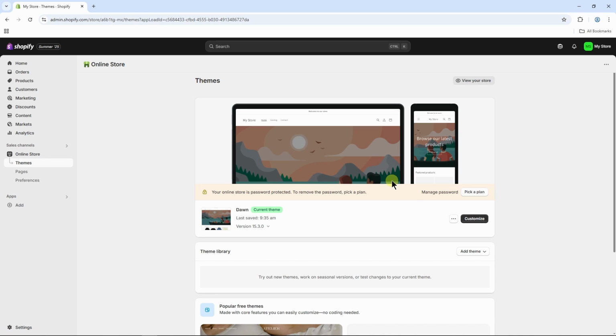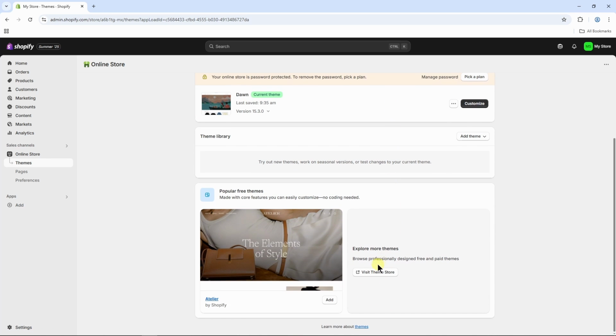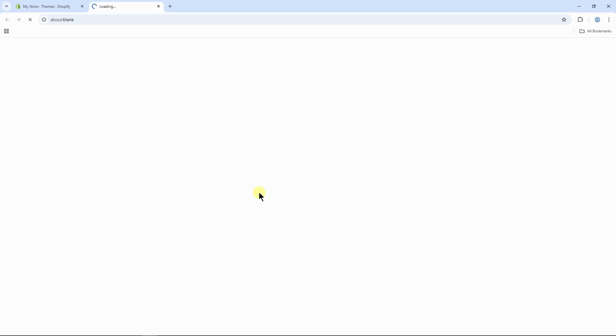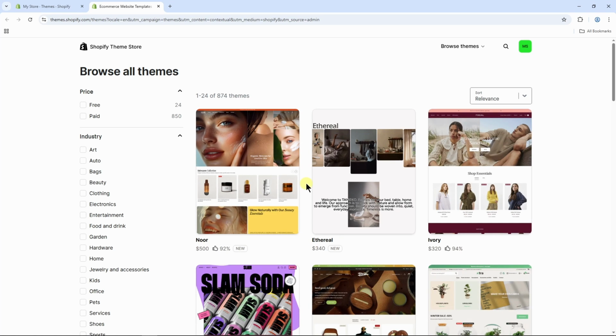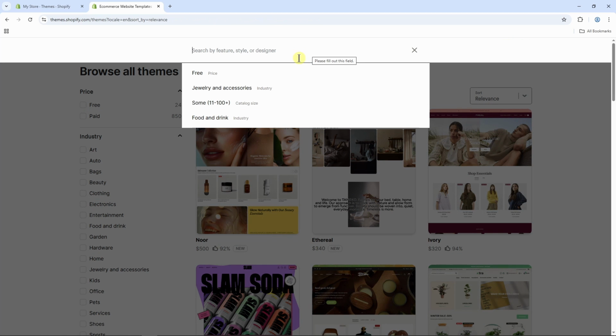But if you want to use different kind of template, then scroll down here and click on visit theme store, and it will show you all the themes they currently have on their theme store. If you want to search for a specific term such as fashion store or t-shirt design, then for that use the search bar and search for the term you are looking for, and then they will show you the results according to your search term. But I don't want to do it.